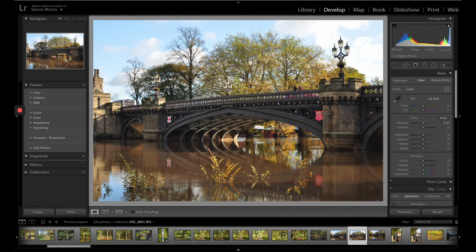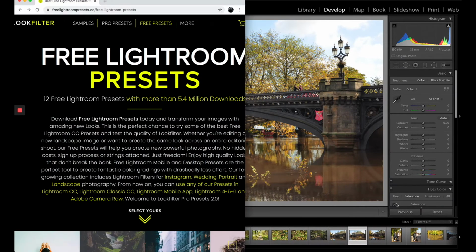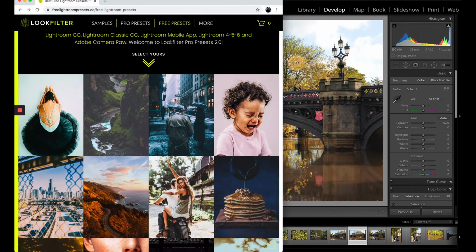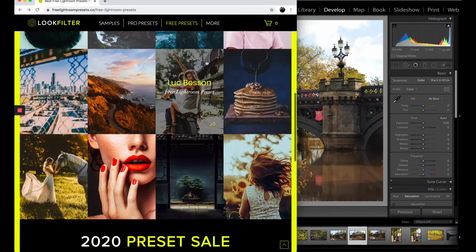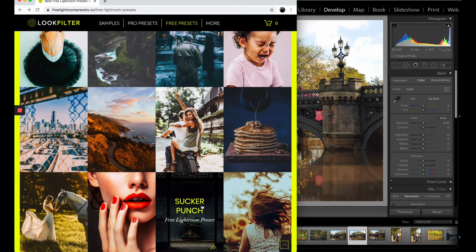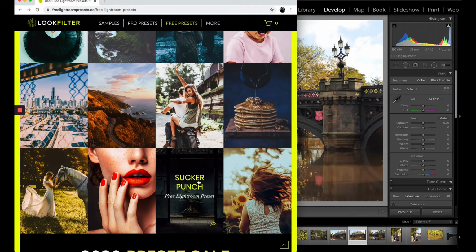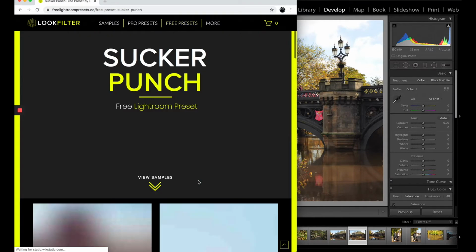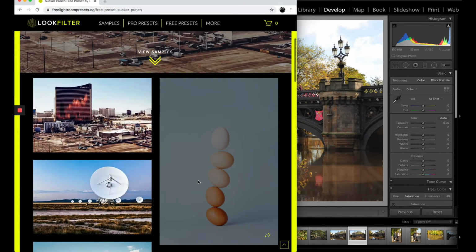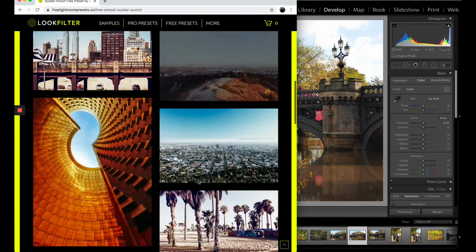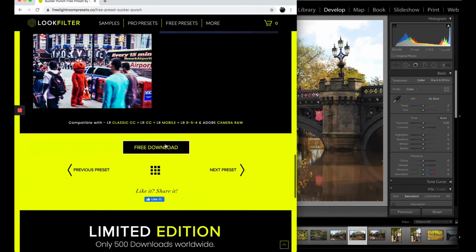Okay, so let's install some presets. I found a website that has some free ones, freelightroompresets.co. You can scroll through, see which ones you like. I've picked Sucker Punch and Rizzle Drizzle. So just click on it. It'll give you some examples of it being used. And then just at the bottom of this website, free download. Okay.